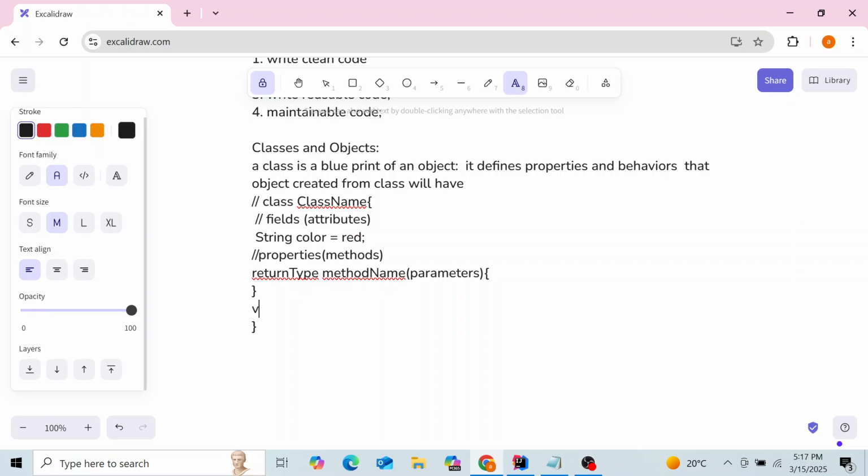For example, you can say void start, this is a car. As you can see, the return type is void. Void means it will not have a return value. Inside here you can just print "car is starting", and you know the print statement in Java is System.out.println. So that is a class. What is an object?